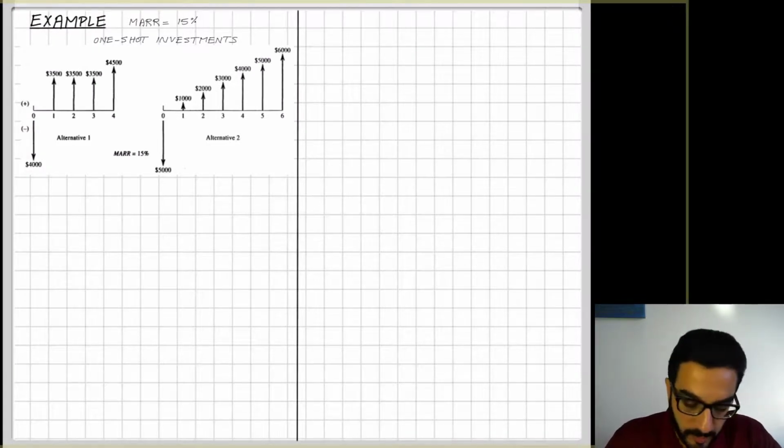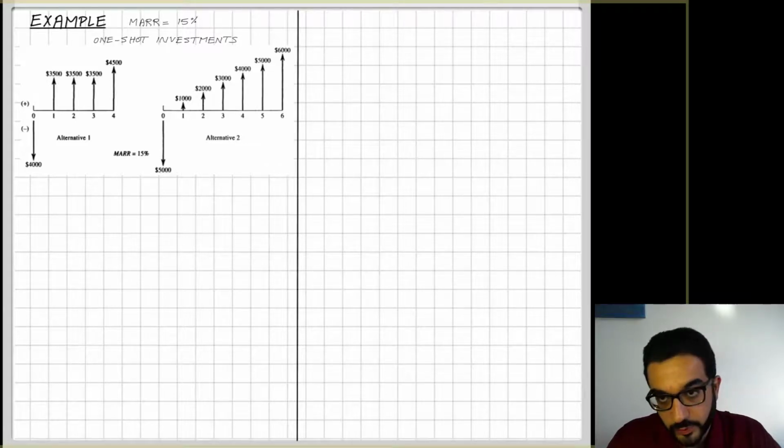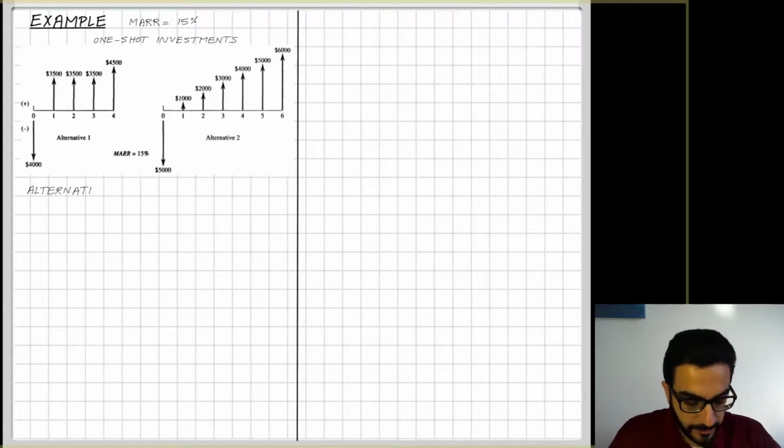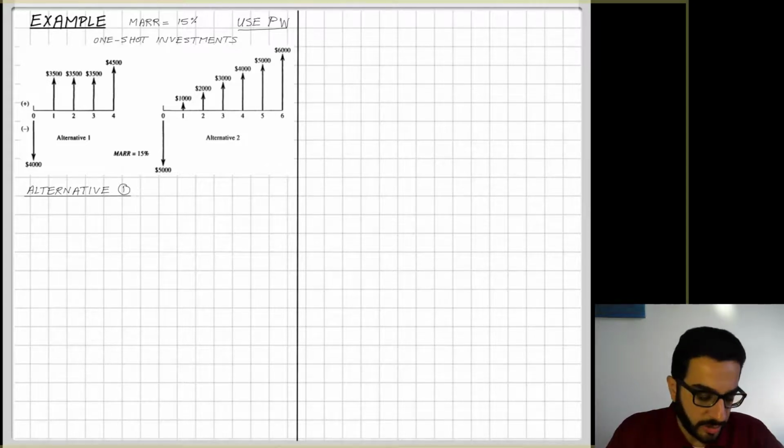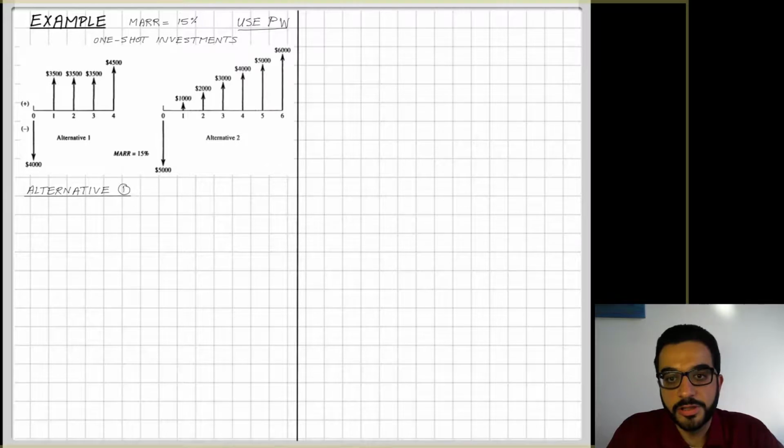So let's see how to solve this example. The first thing we will decide on is present worth or future worth. So we'll apply present worth, and we'll focus on alternative 1 first. If you look at alternative 1 cash flow, there are different ways of handling it. First of all, you can handle it as multiple single sums. So you will have 1, 2, 3, 4 single sums, 5 terms actually.